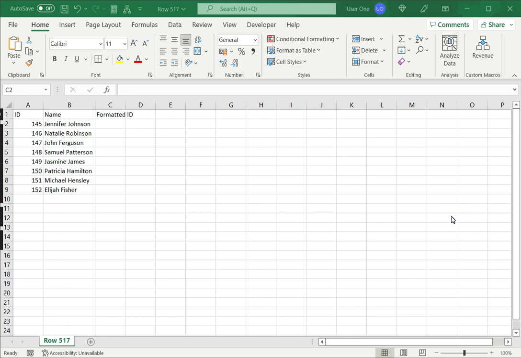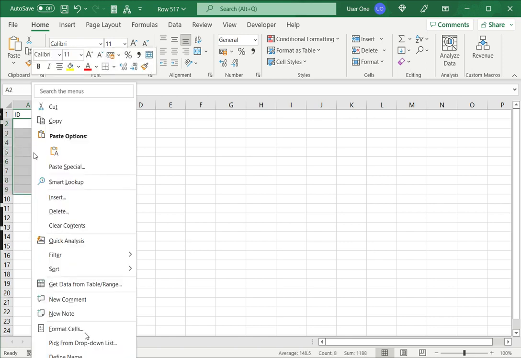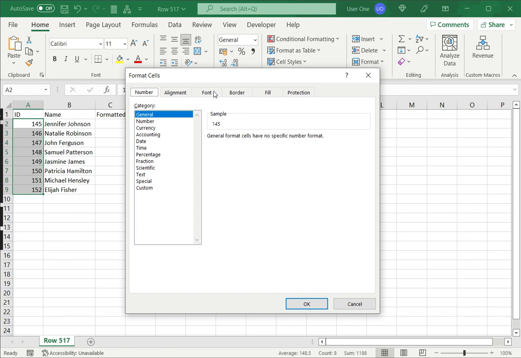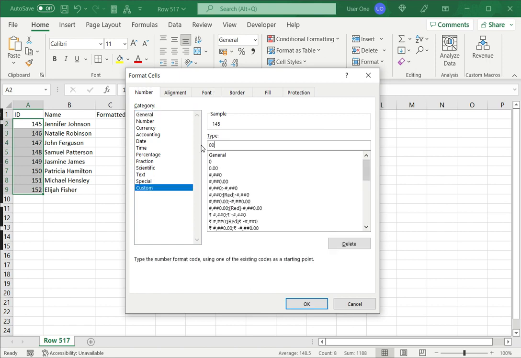So let's look at the custom format. In this example, I have an ID which is supposed to have 3 leading zeros. So I need to add that. I need to format these numbers for those zeros. So I select the data, right click, say format cells. Now in the format window box, I will go to custom and I'm going to define a custom format.